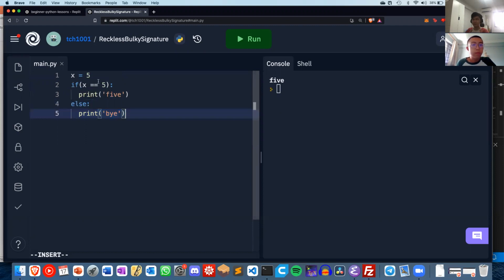Okay, so far. So if I have x equals 6, then perhaps you can guess what the output is going to be. Bye. Yeah, very good. So that's a relatively simple example to start off with.